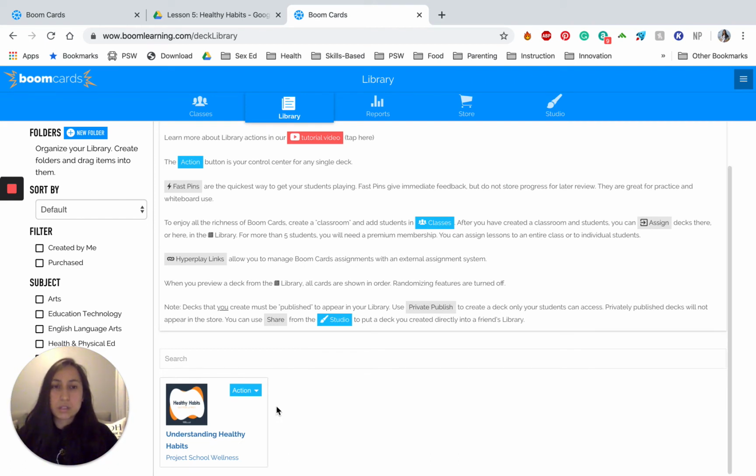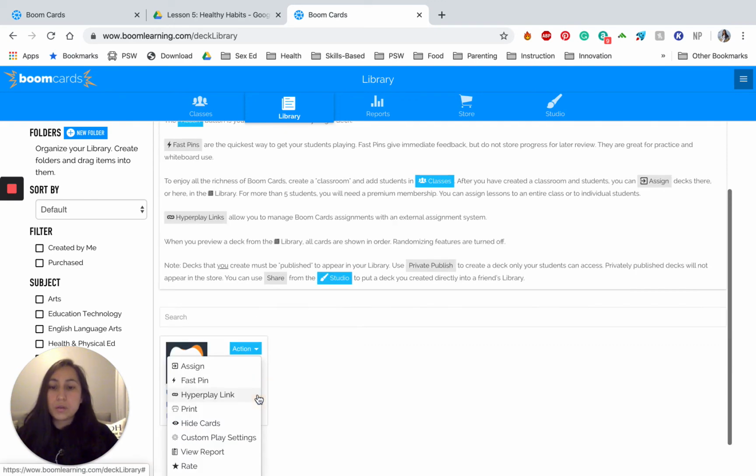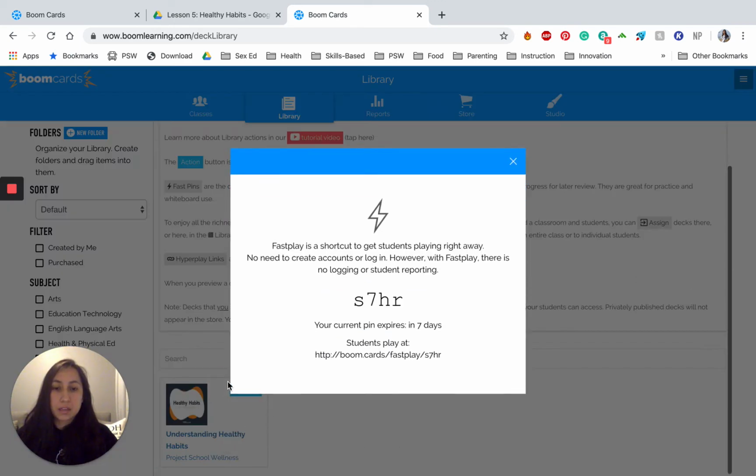Now, if you want to use this as an activity and you don't need to collect data from students and you don't want students to have to worry about signing in, what you can do is use a fast pin. So a fast pin is going to be a link, like this link right here, you can just give to students. So you can copy and paste this into your e-learning classroom platform, or you can give students this code and they'll be able to access this game and play it without having to sign in.